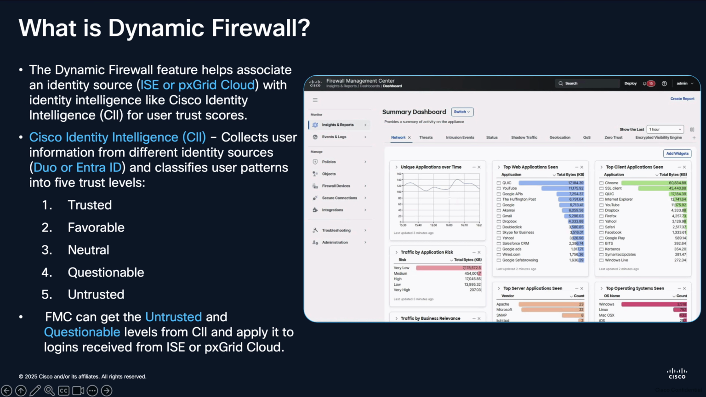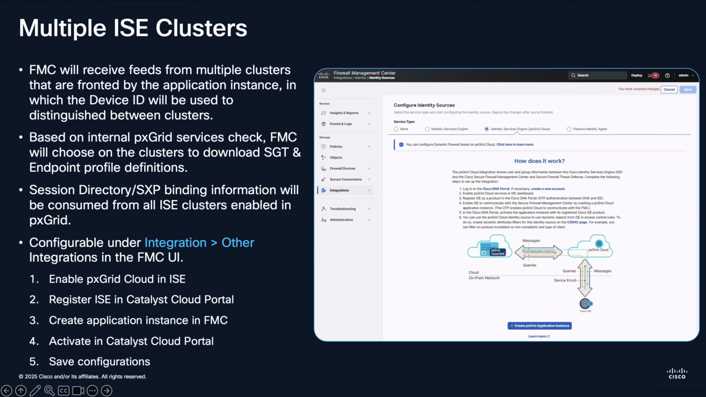Then where we leverage this is in the FMC to get the untrusted and questionable levels from CII and apply it to logins received from ICE or PXGrid Cloud. While on the topic of ICE, we are furthering the capability by giving you the ability to have FMC receive feeds from multiple ICE clusters.